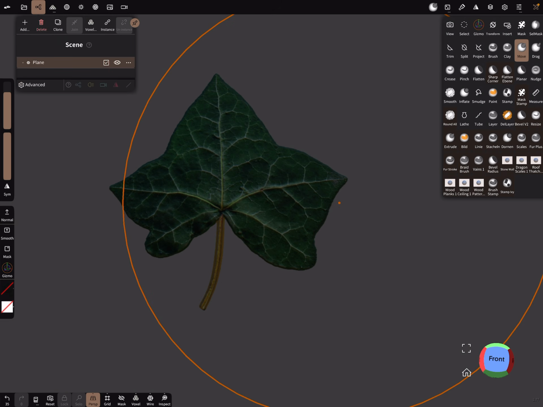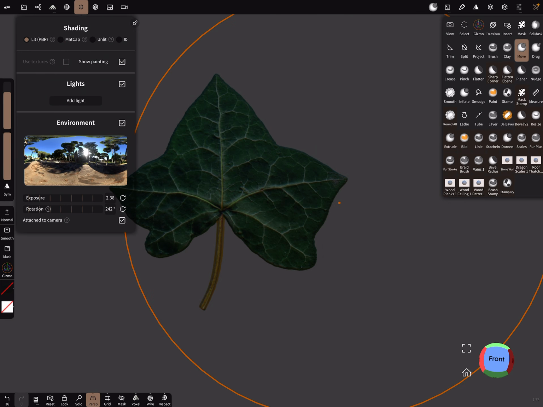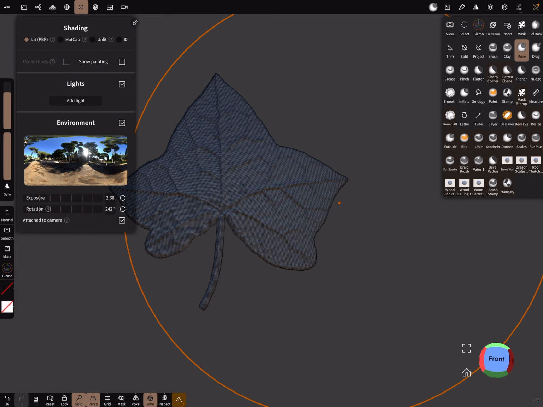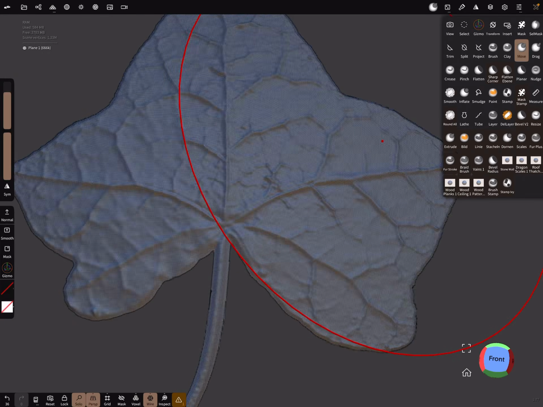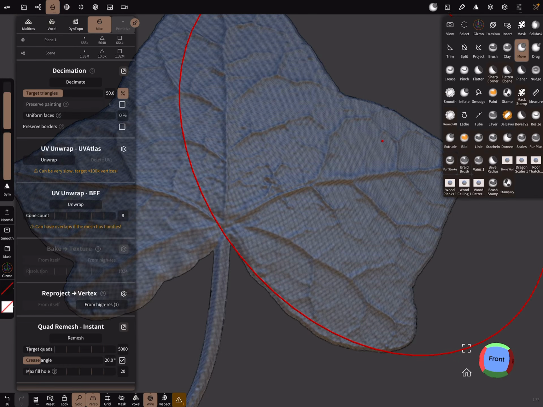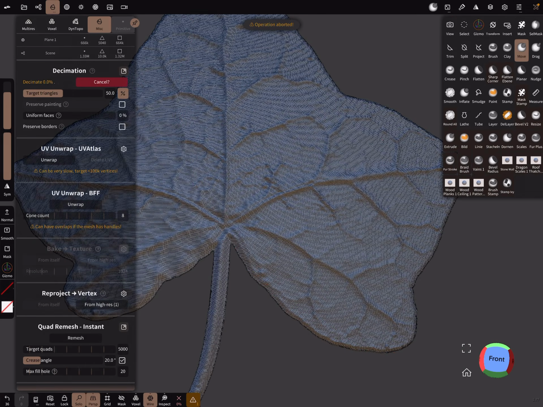So I clone now the leaf and show painting off, and I use the solo view and turn the wireframe on. And now I'm decimating the mesh. Here in the topology menu, MISC, you can decimate your mesh down.